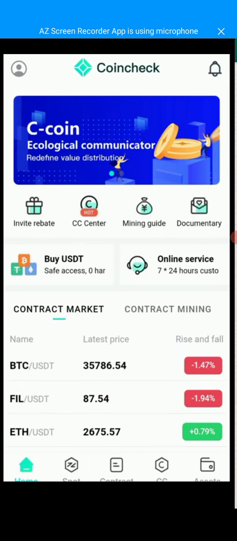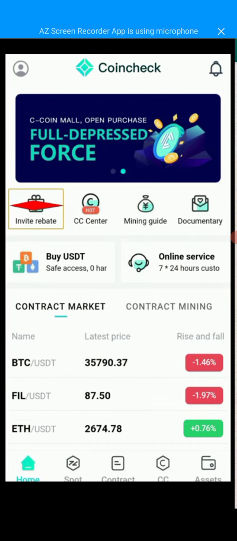Now we are in the home page of Contract Coin, and here what we have for us, you can see on the home page, is invite rebate.